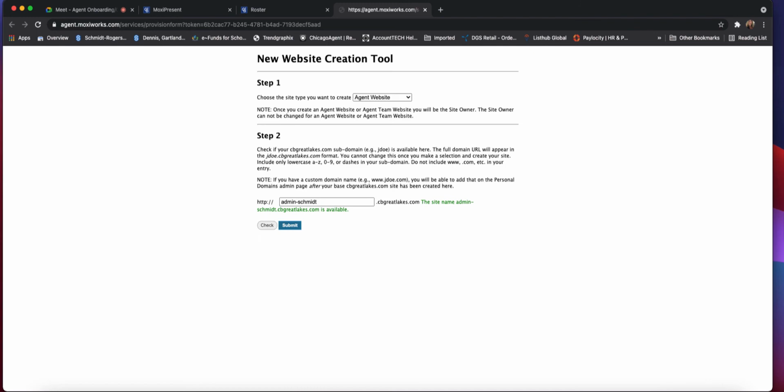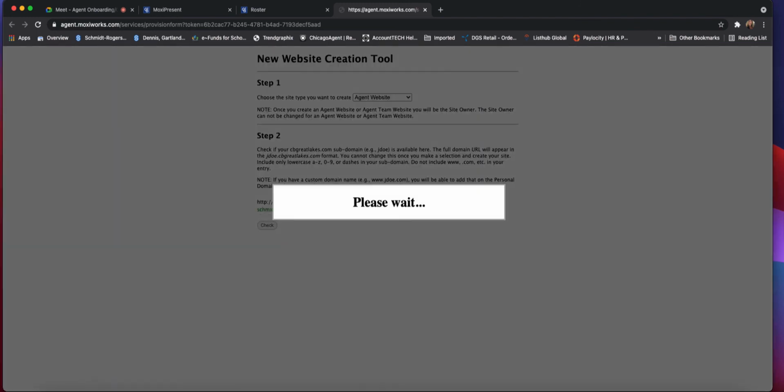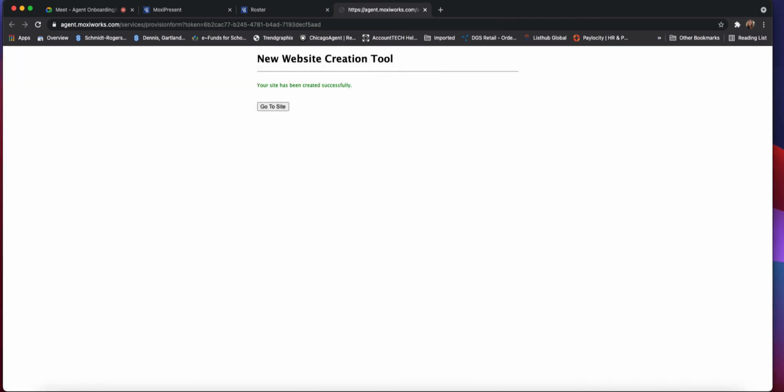It says it's available. Wahoo! Hit submit. If this step isn't done for the agent, you can see why it's going to be a little bit confusing for them, and it allows them to go ahead and give themselves whatever URL that they want. It tells me it was successful. We can go to site.